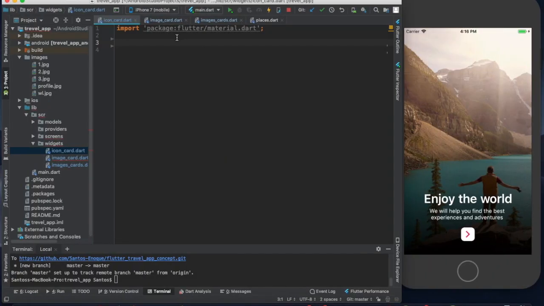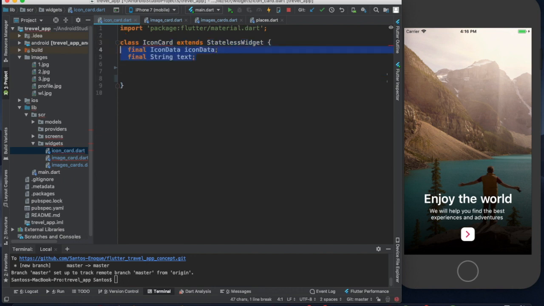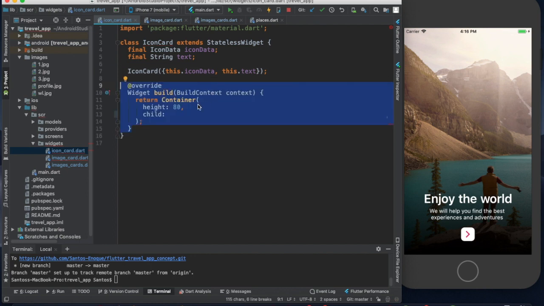So we import flutter material.dart first of all. Then we're going to create our icon card widget, which is going to be a stateless widget. And then the properties we need, which is the icon data and the text. We're going to build a constructor to make sure that every time we call this widget, we need to initialize these values. And then we are going to override the build method. And the build method is going to return a container of height 80, right?